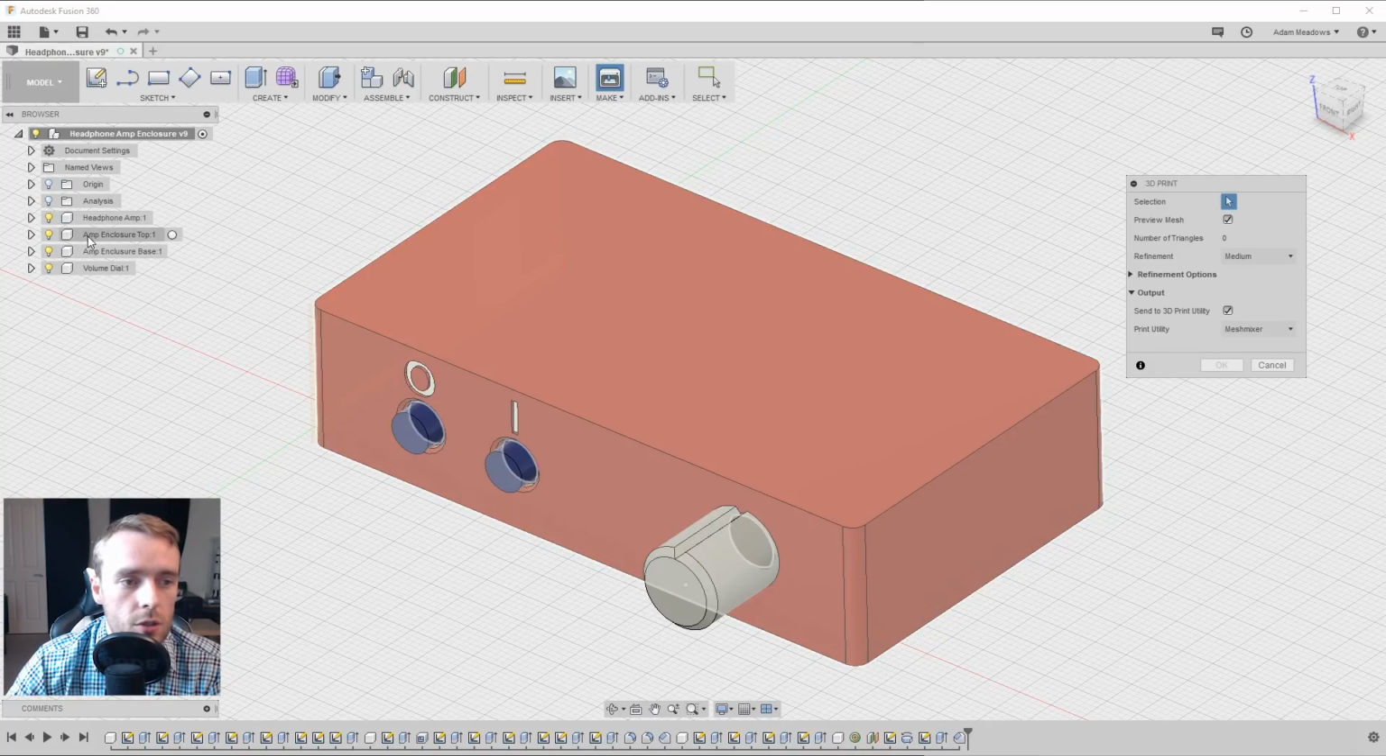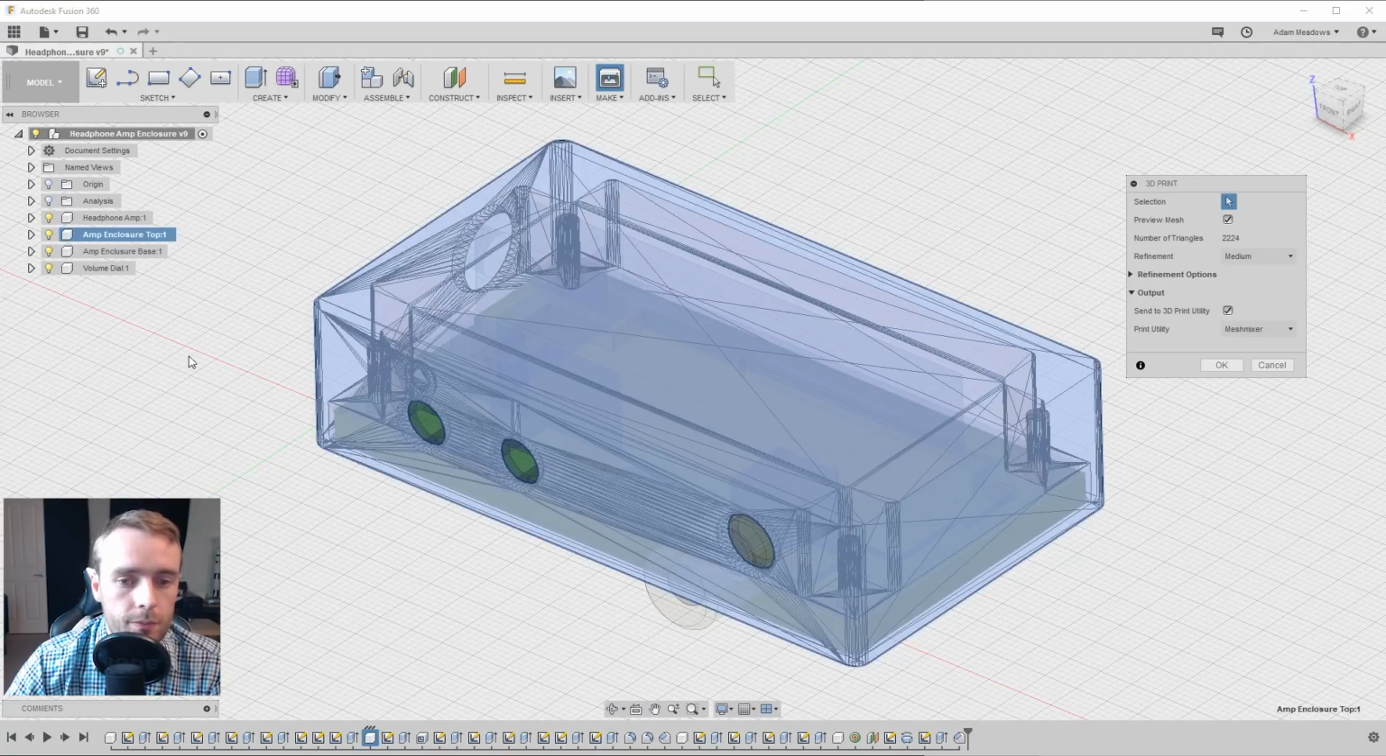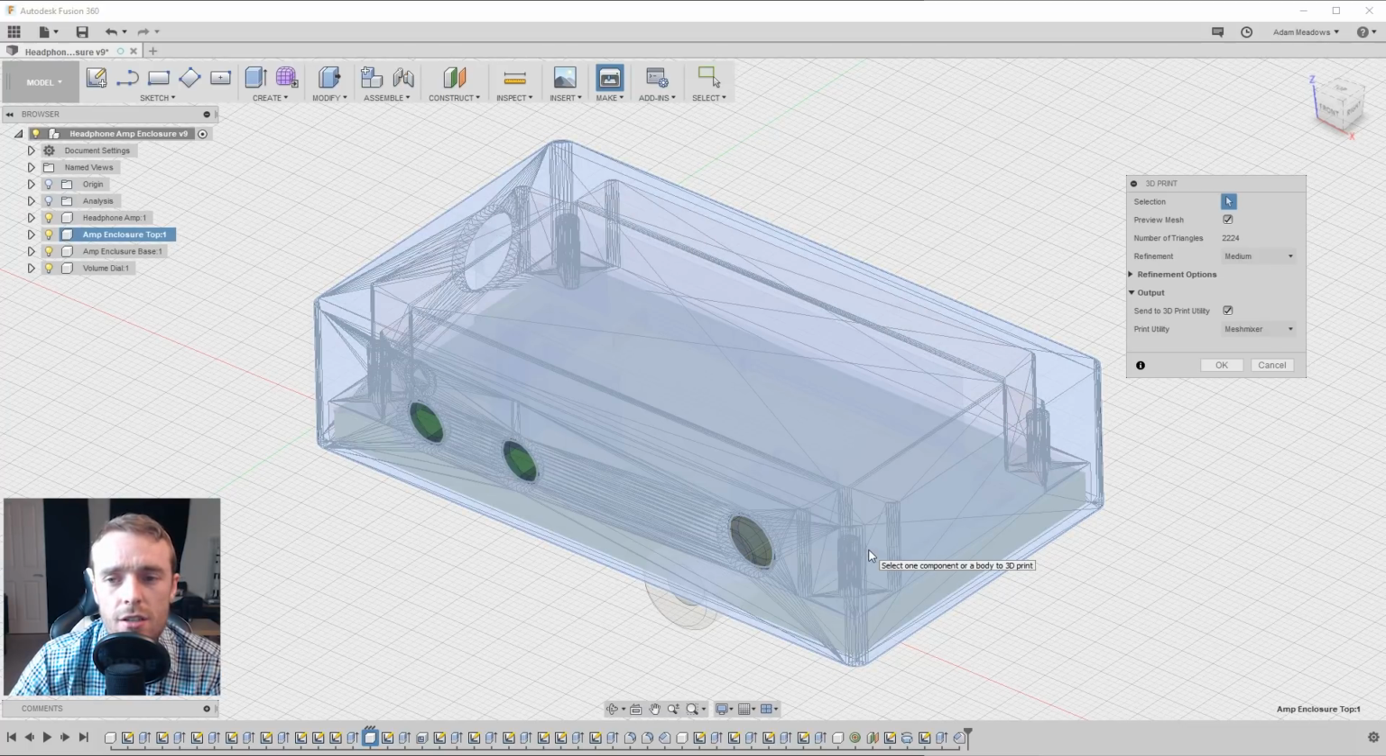First thing we're going to export is the amp enclosure top. And you can see it's already come up with a preview of the mesh, the number of triangles made to build that mesh, and the refinement level. So our refinement level is set to medium. The refinement level basically defines the amount of triangles that will be used to define a curve.